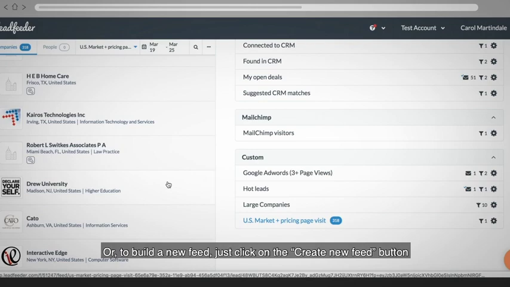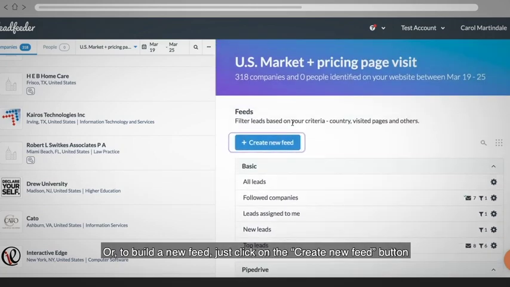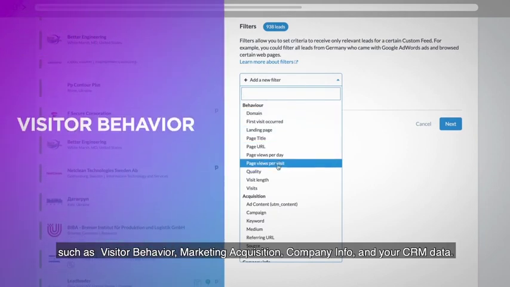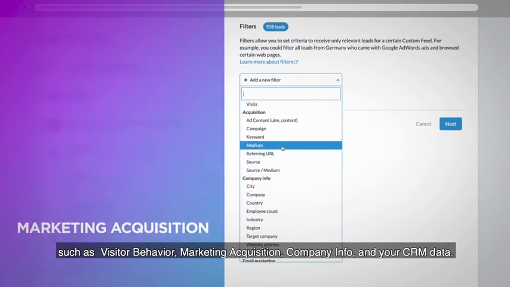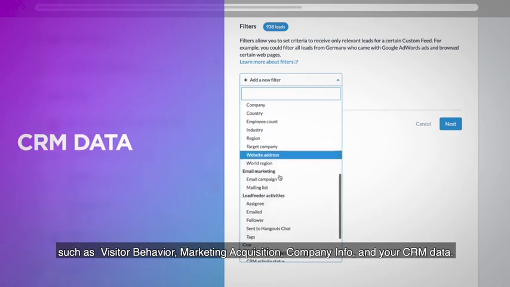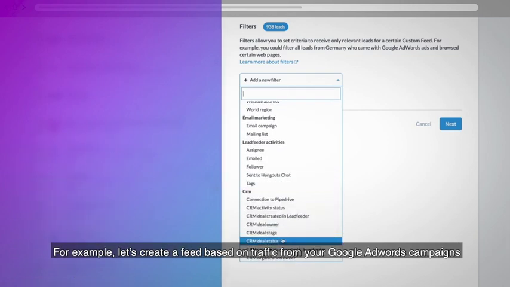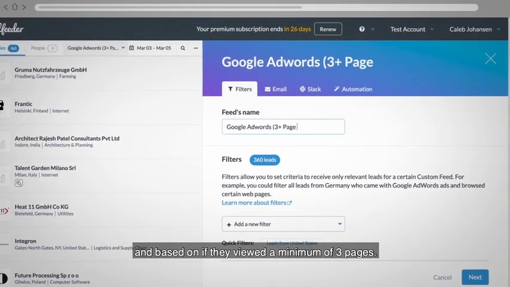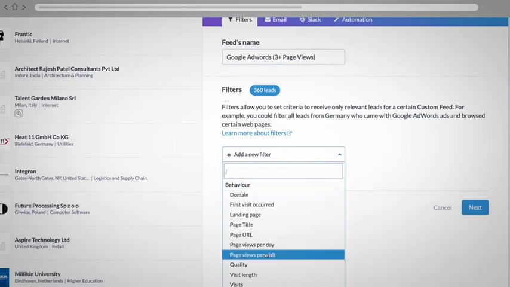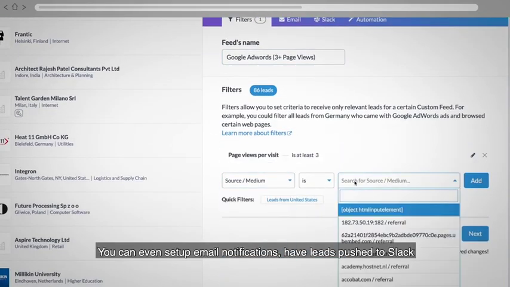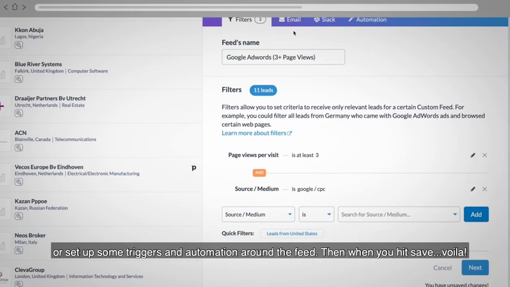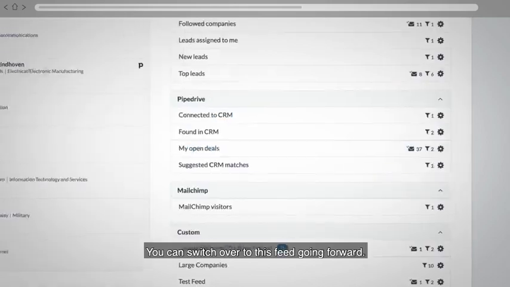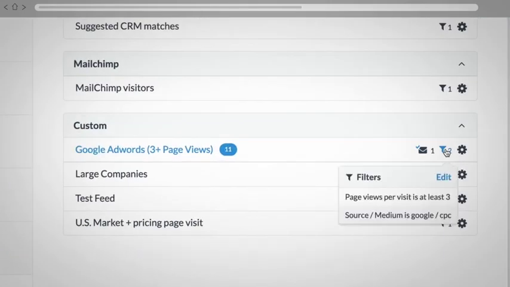Or to build a new feed, just click on the Create New Feed button and choose from filter options, which are divided into different categories, such as visitor behavior, marketing acquisition, company info, and your CRM data. For example, let's create a feed based on traffic from your Google AdWords campaigns and based on if they viewed a minimum of 3 pages. You can even set up email notifications, have leads pushed to Slack, or set up some triggers and automation around the feed. Then when you hit save, voila, you can switch over to this feed going forward.